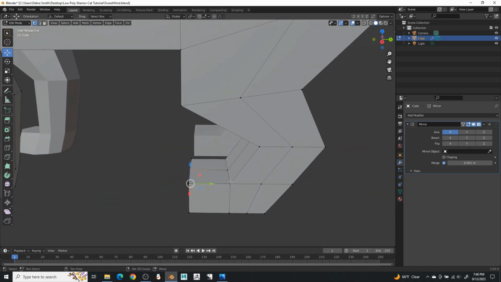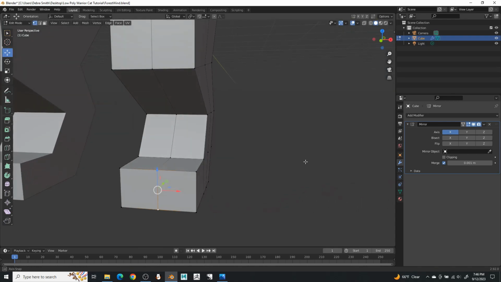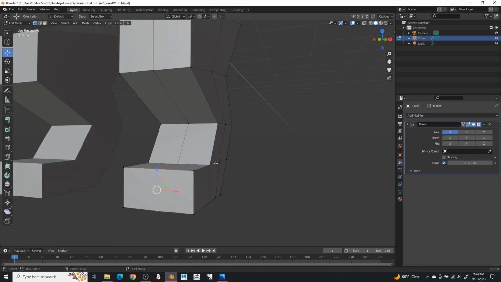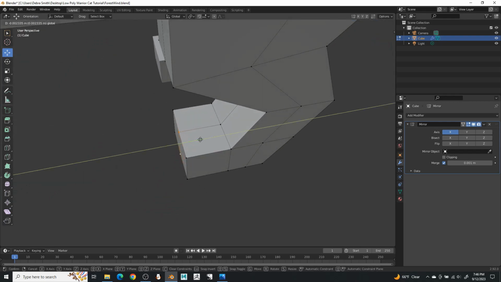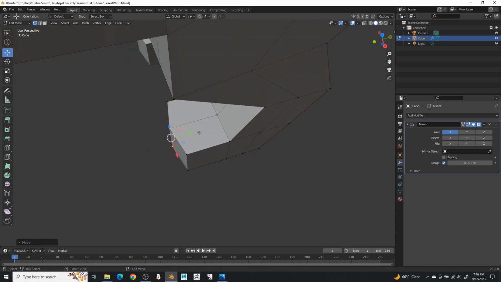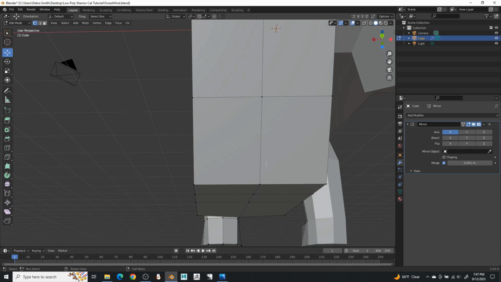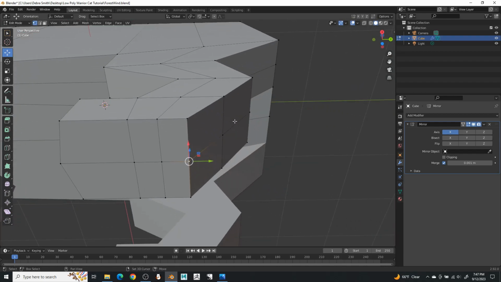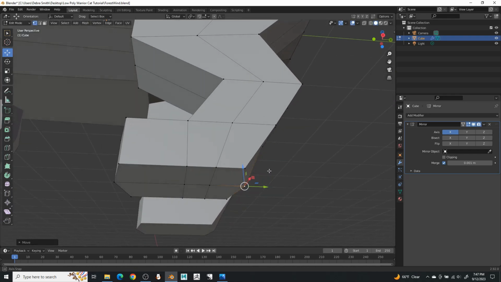One thing that might come in handy for making the paws look a little bit more rounded is to grab these two vertices in the center front of the paw. Just push it out a little bit like that. And then even maybe grab this one in the center of the back of the paw. Pull that out a little bit.